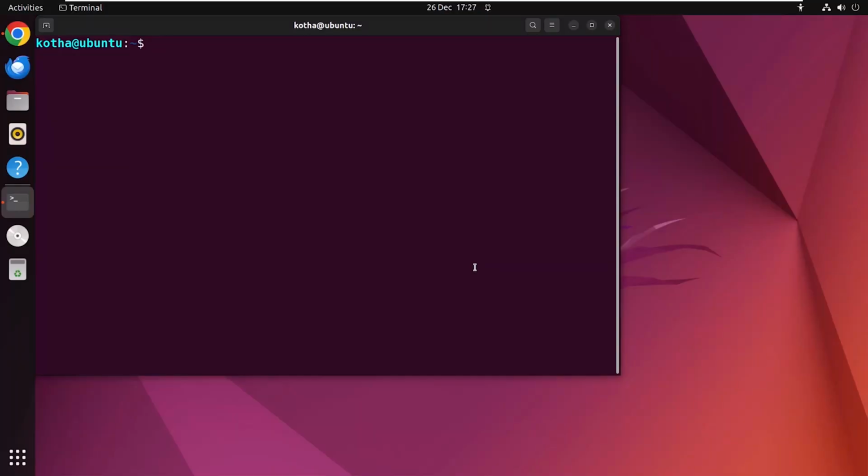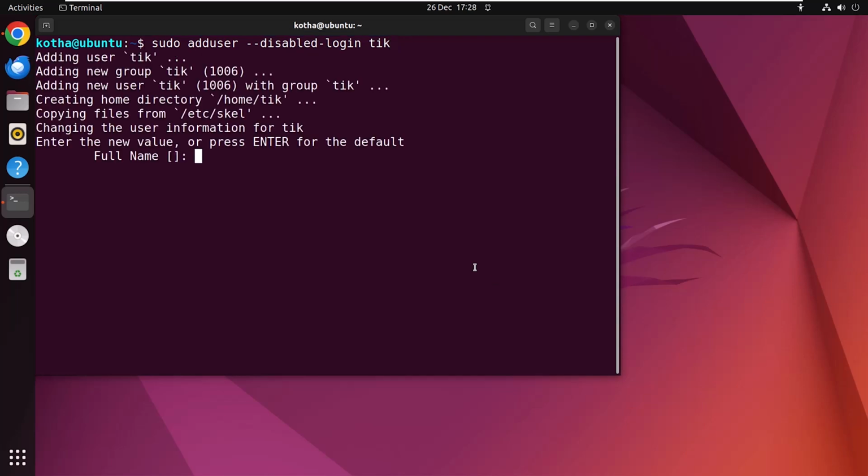To create a user account by skipping setting the password initially, you have to use the adduser command with the disabled login option. So type in your terminal sudo adduser --disabled-login tick. So this command will create a user account named tick without setting a password initially. Hit enter. So look, by using the disabled login option, the command prompt does not ask to set a password for the new user. However, the user won't be able to use the account until the password is set.